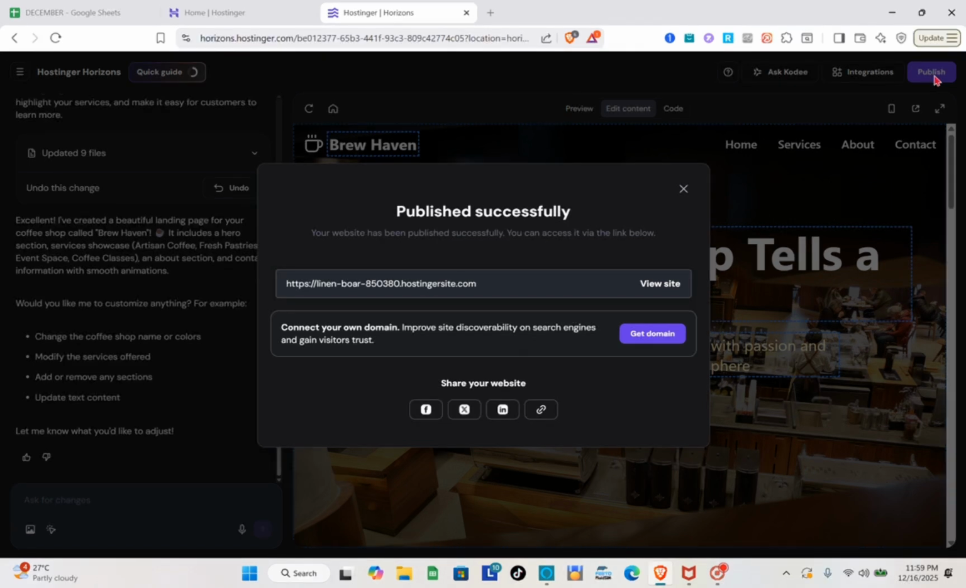Again, the Hostinger Horizon makes it easy to build a landing page quickly using AI powered tools, even if you have no coding or design experience.